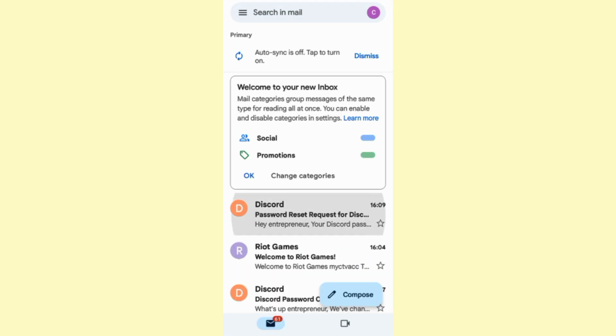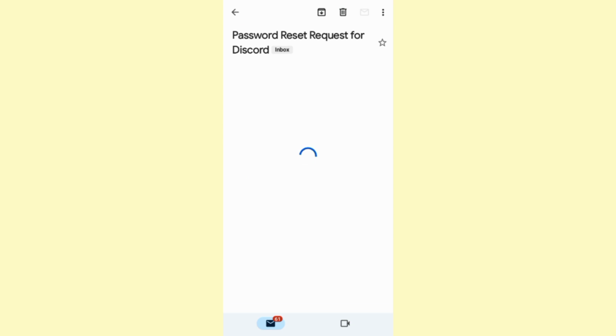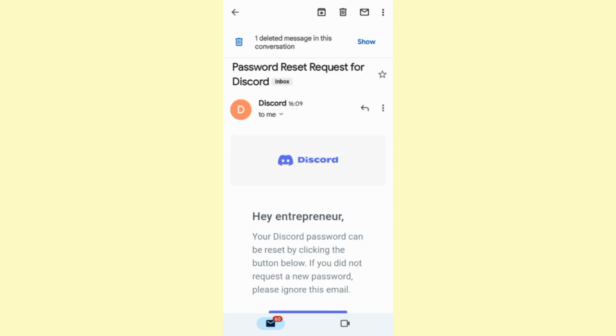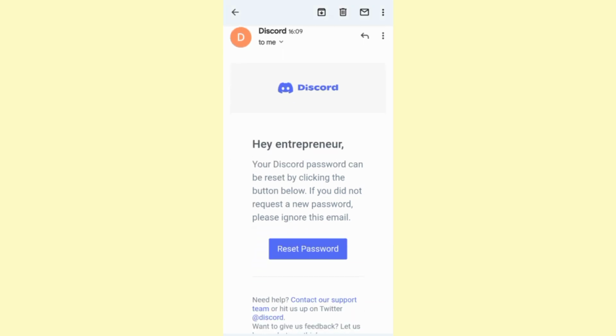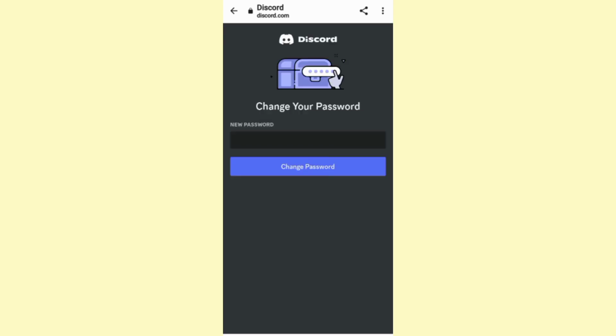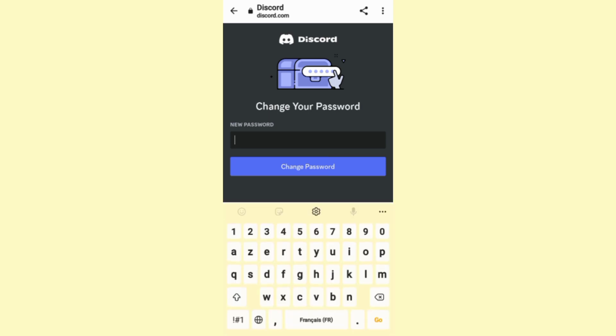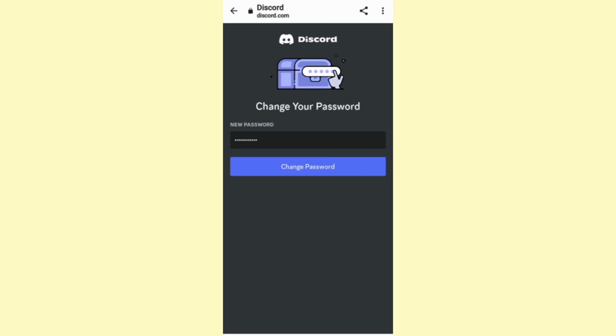Once you got the email, click on it, and then click reset password. You will be redirected to this page, in which you will be able to enter your new password right here without remembering or entering the current or old password. So go ahead and set your new password. Once you have done that, click on change password.